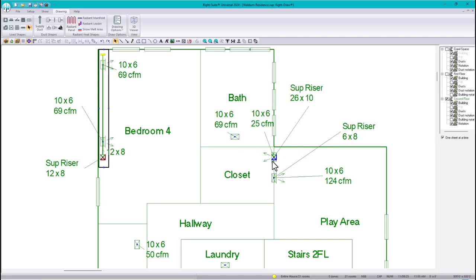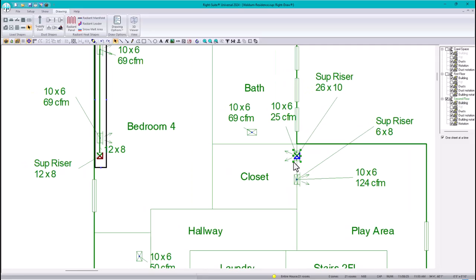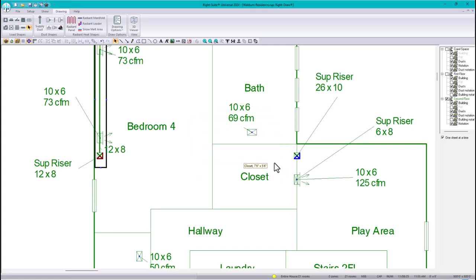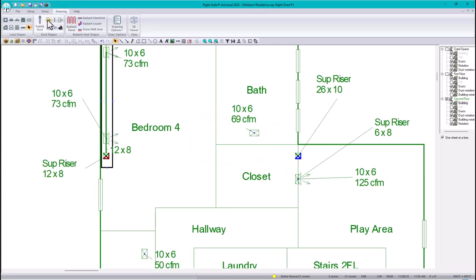I'm going to erase this. And also I'm going to make another video of this, I guess, in my tips and tricks. I'm going to delete this, delete. I deleted this, and I'm going to create another one. Let's create another supply register right here for the closet alone. There we go. And then I'm gonna vary this.